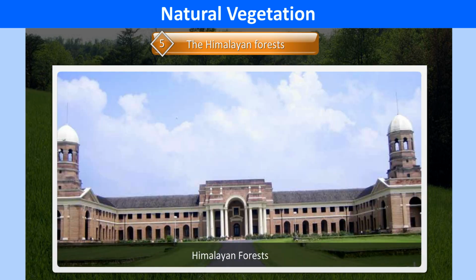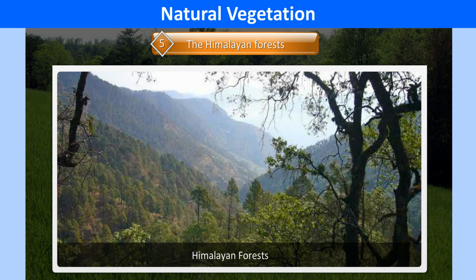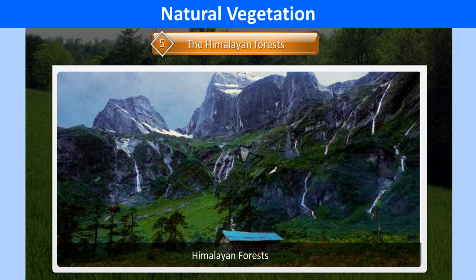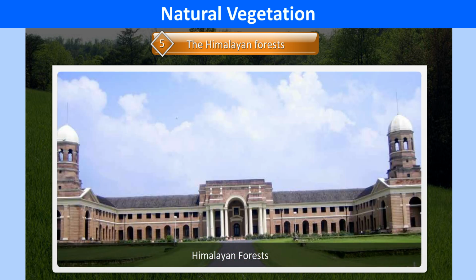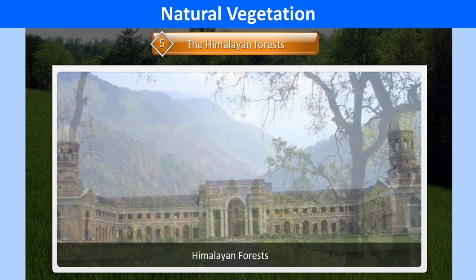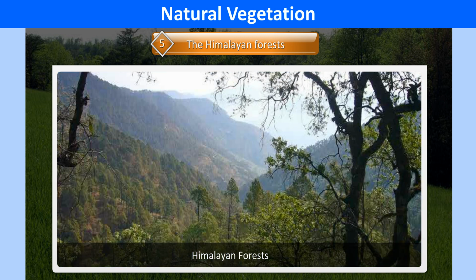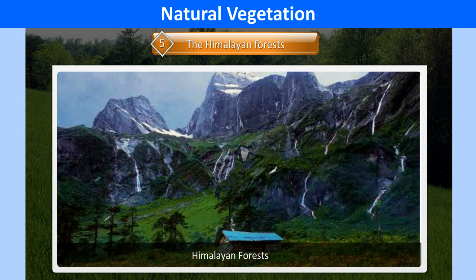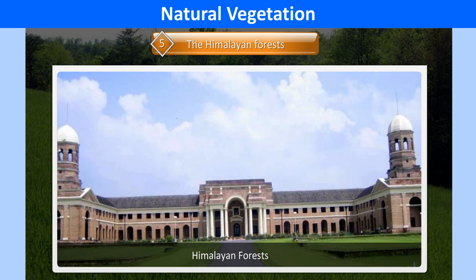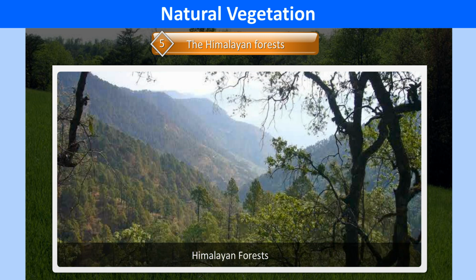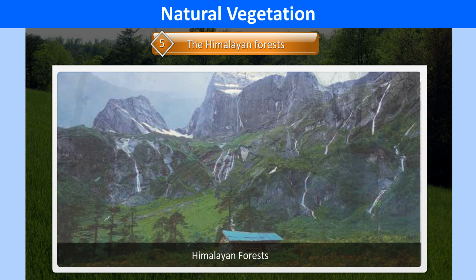The Himalayan forests. The Himalayan forests are distributed according to the altitude. In the mountains, the temperature decreases with the increase in altitude. The vegetation varies from tropical to alpine types. The Shivaliks or the foothills of the Himalayas are covered with tropical deciduous forests, and sal is the most important tree. This is followed by subtropical hill vegetation in which evergreen oaks, chestnut and pine, cheer trees are found.